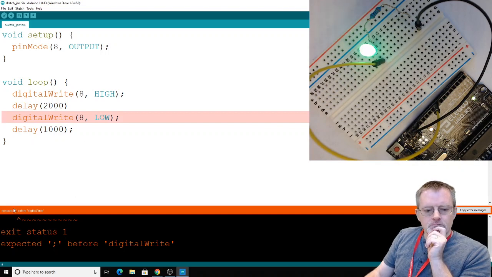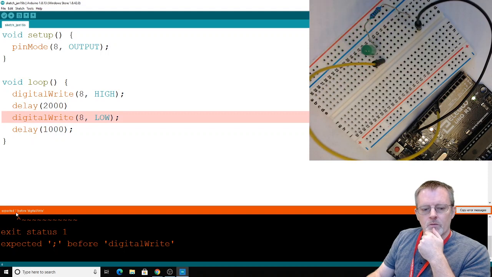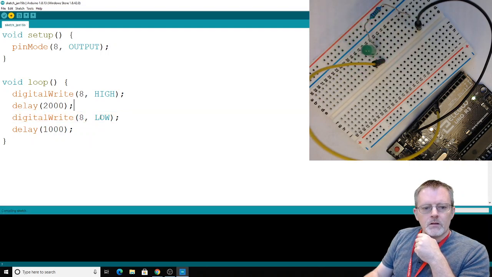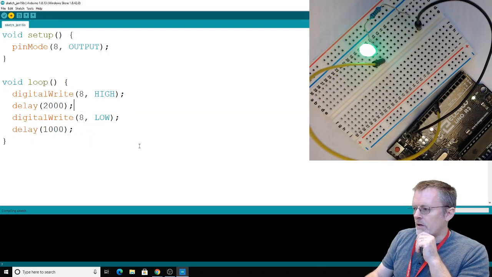So down here it's saying expected semicolon before digital write. So it's actually telling us what the problem is, and the area that's highlighted is actually below where the problem is, but it's showing us what we're missing. Then we can look up here and go, oh, okay, we need to get that in there. Send it to the Arduino. That'll be happier.